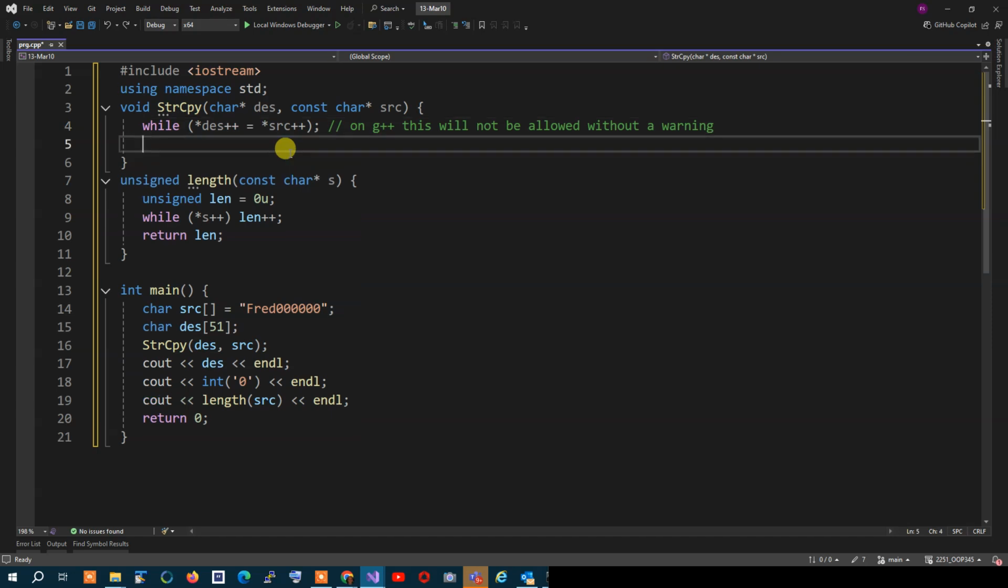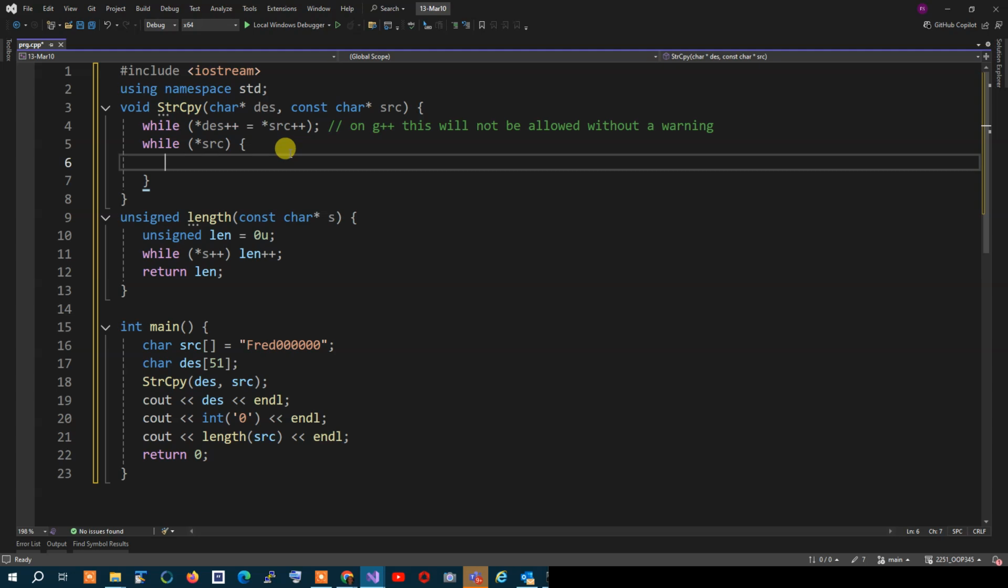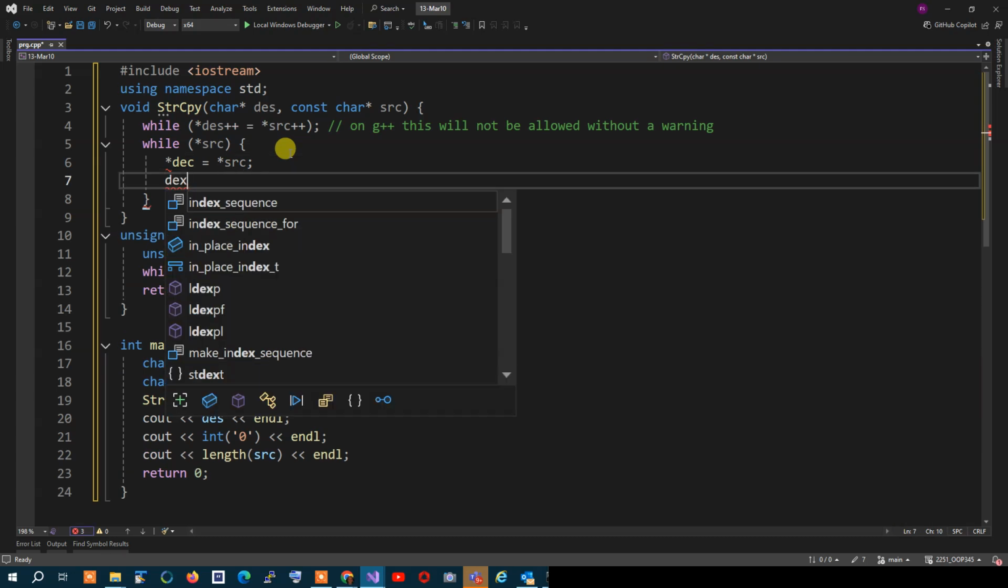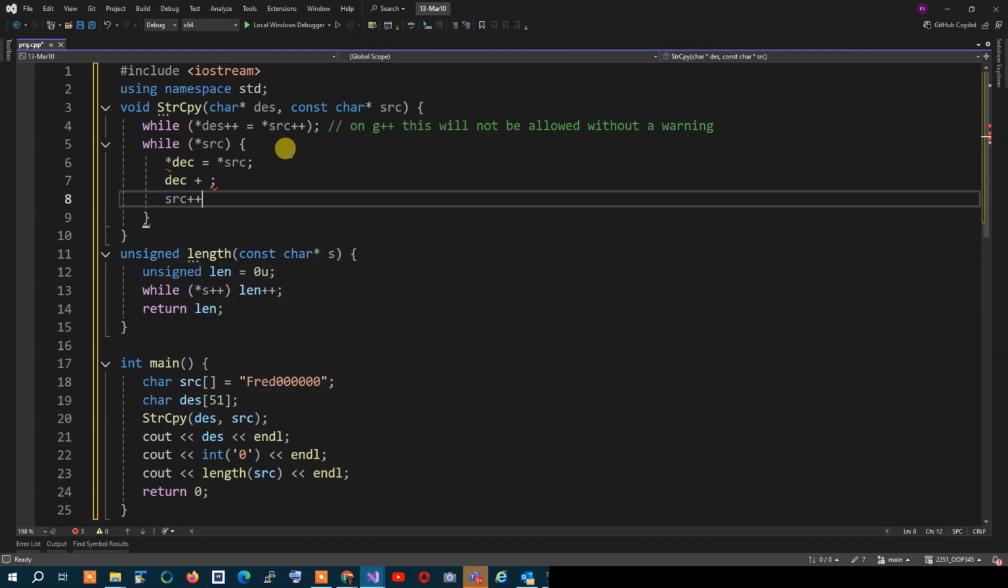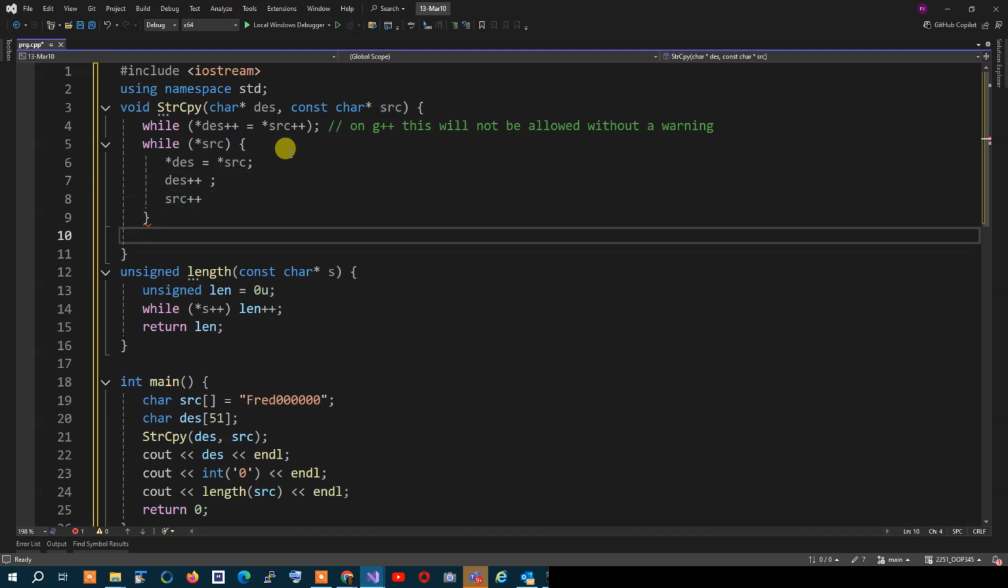So if a normal person wanted to write this, they would go while star source. They would do it like this: destination is set to source, then destination plus plus, source plus plus. I don't know why that went like that. And then after everything was done, why is it giving me an error in here? Oh, it's because of the semicolon on line 8.